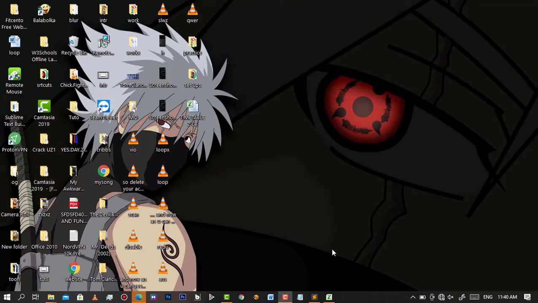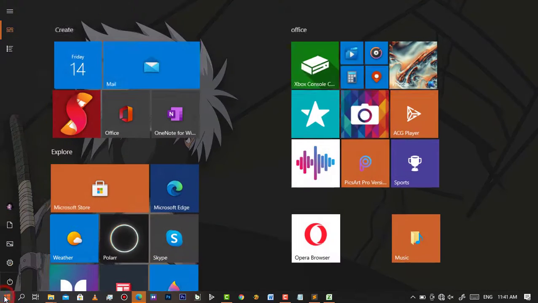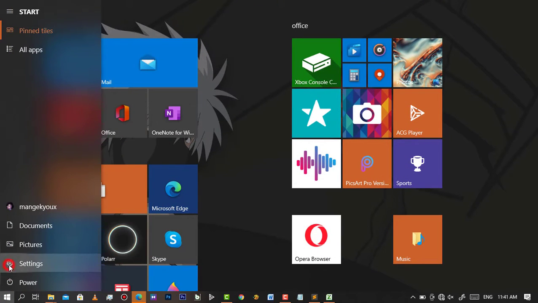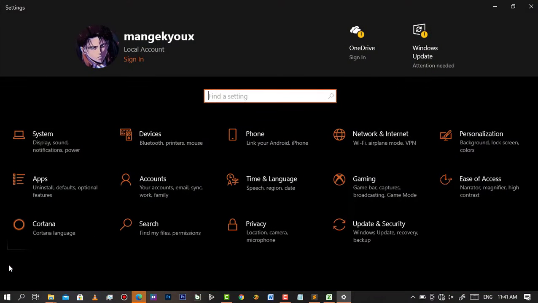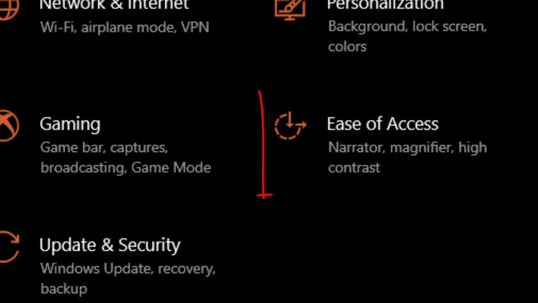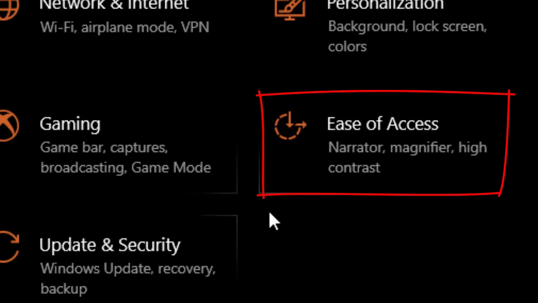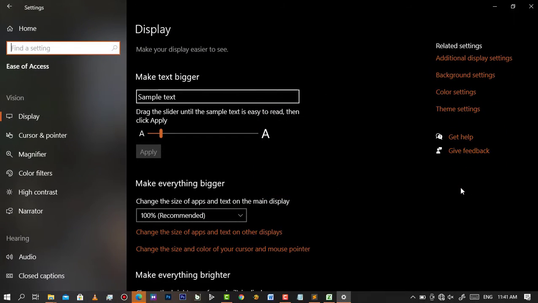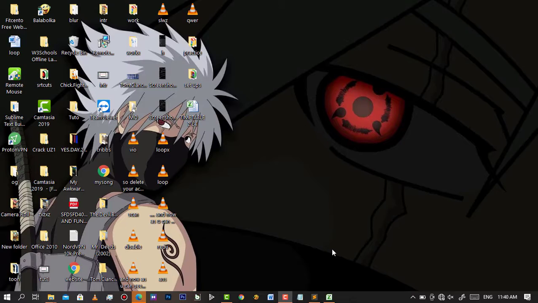So to do that, simply start by opening Settings. Then after having it opened, simply go on Ease of Access. Then after having it opened, you can see that from here you can customize your computer's colors and filters. So to customize your computer's screen color, simply go on Color Filters.